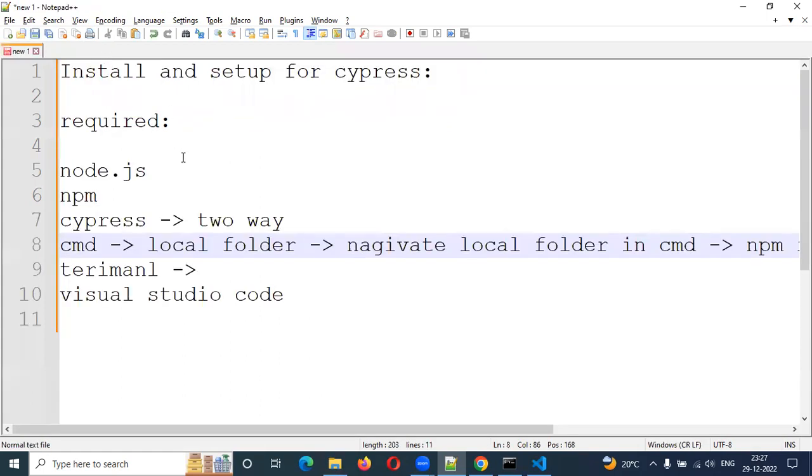The same thing we'll see in the terminal, how we can create Cypress. We'll see those things in the next video session, how we can structure the entire information and the project structure, and go ahead with the first test case creation also. This is all about installation and setup.